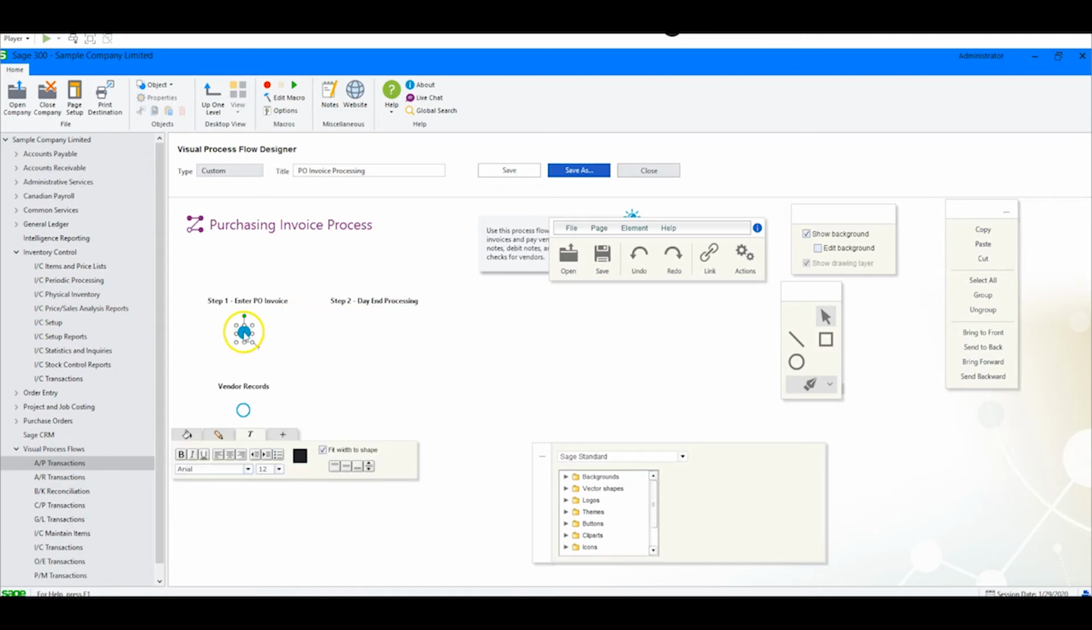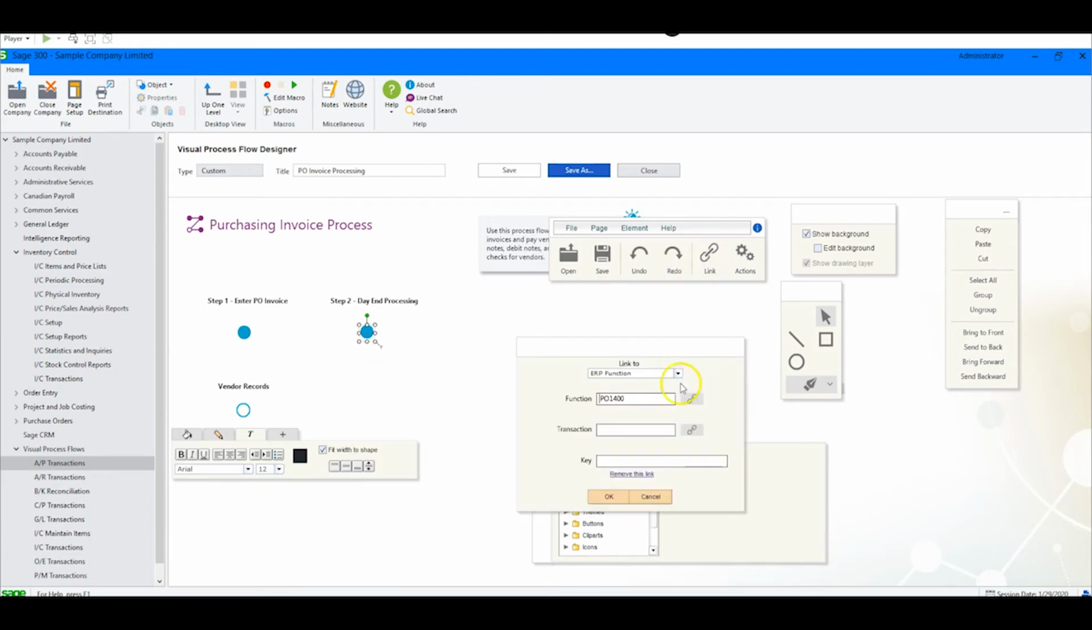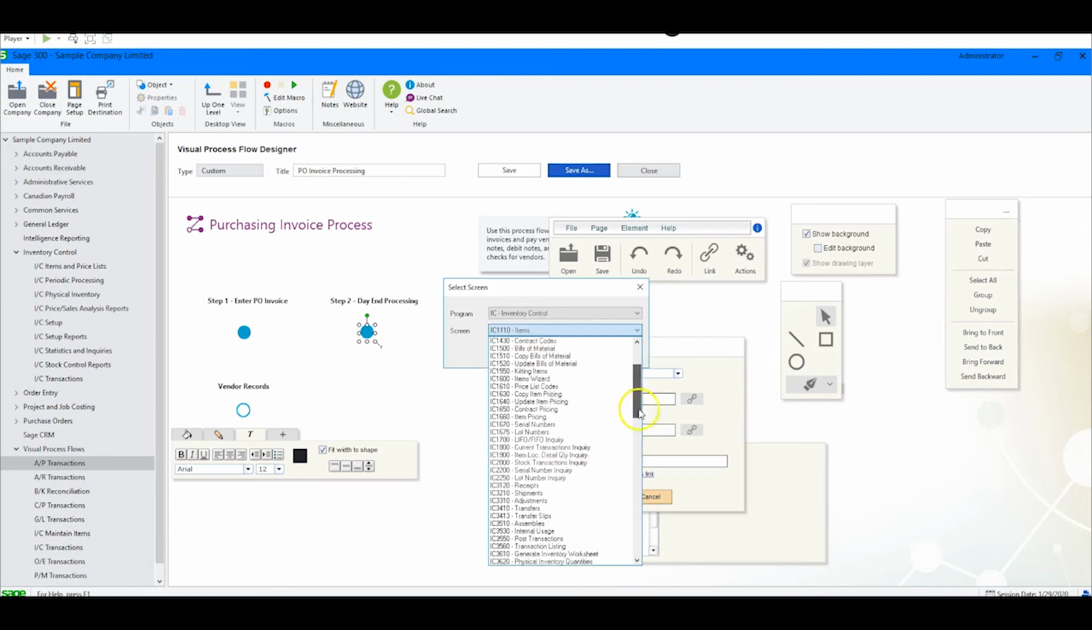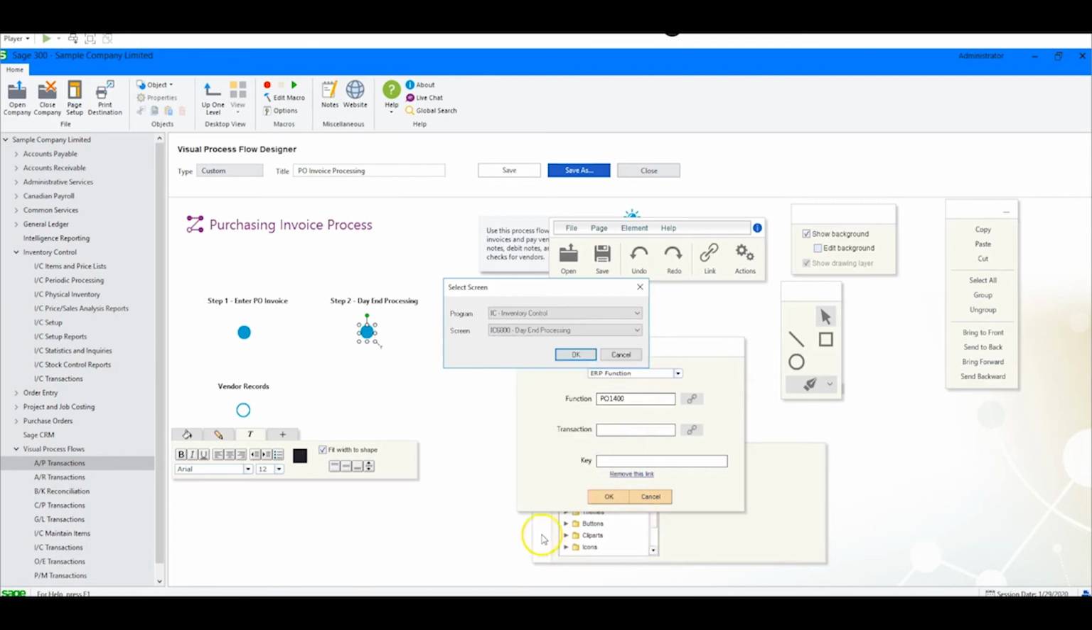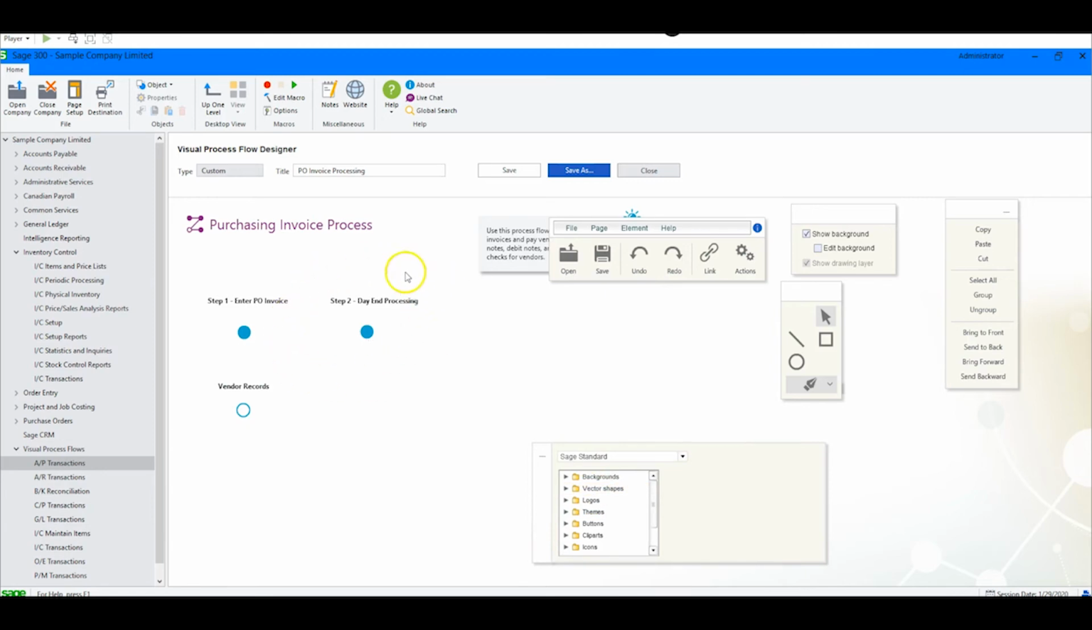Then I highlight my blue dot, I copy it, paste it, and relocate the second blue dot right there. Click on it, follow the links through to Inventory Control, and down here to 6800 for Day-End Processing, and click OK and OK again. I do this whole process one more time to end up with AP Invoice Batch Processing and Invoice Batch List. I then click Save and Close.